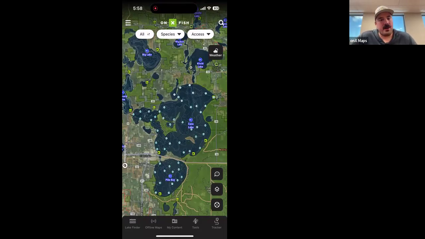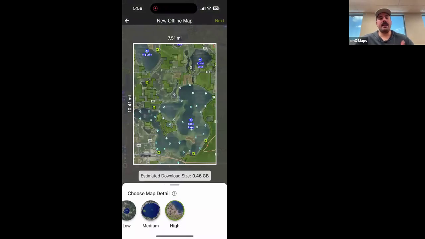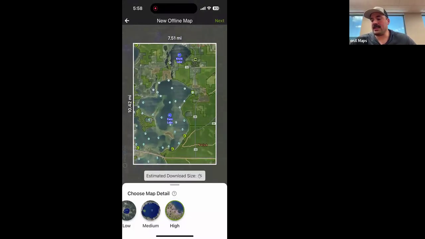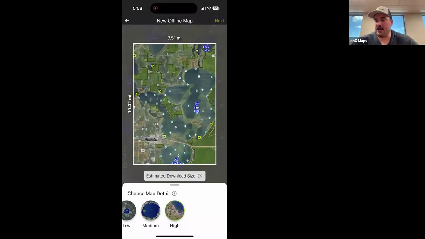First thing I'm going to do is orient the map to the general location I want to save. Along the bottom of my app, I'm going to tap on the second icon from the left that says offline maps. It's going to pull up a menu like this. I'm going to tap the green button that says new map, and then I'm going to get a white box on my screen. Whatever's within that box is what is going to be saved for offline use. So I can still adjust the perimeter. I'm just using one finger right now and dragging my map around.